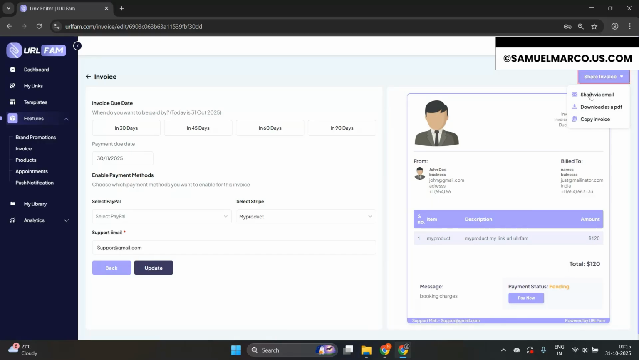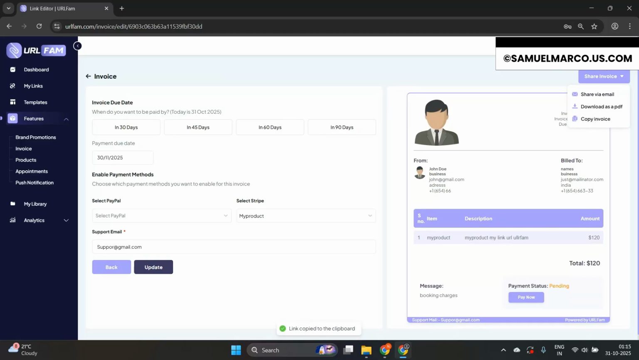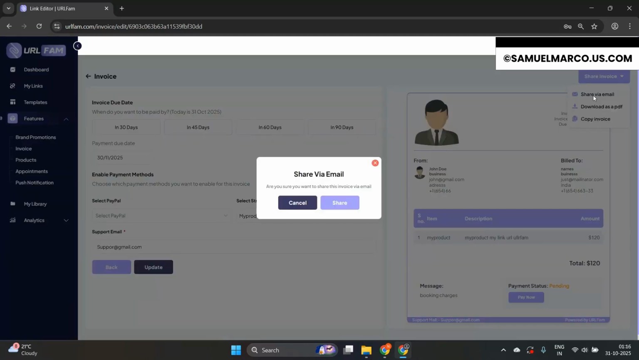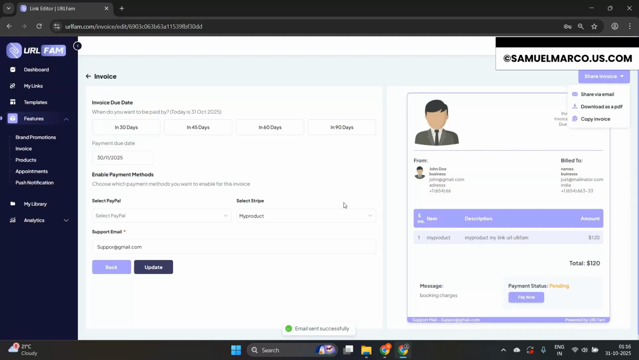Now here it will ask you to share via email. You can download as a PDF, you can copy as an invoice. So you can simply copy this link, copy to the clipboard. If you want to download as a PDF, you can simply download this. And if you want to share this via email, you can simply click on this share via email. Are you sure you want to share this invoice via email? So you can simply click on this share option, and email sent successfully to your user. The email which you have entered, this email will be sent to them.